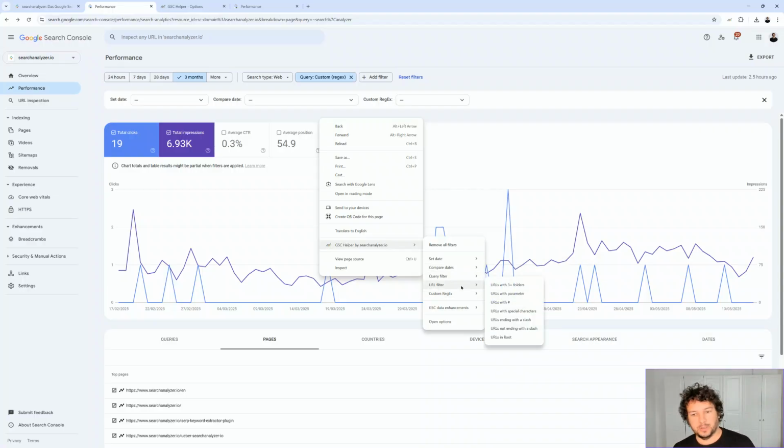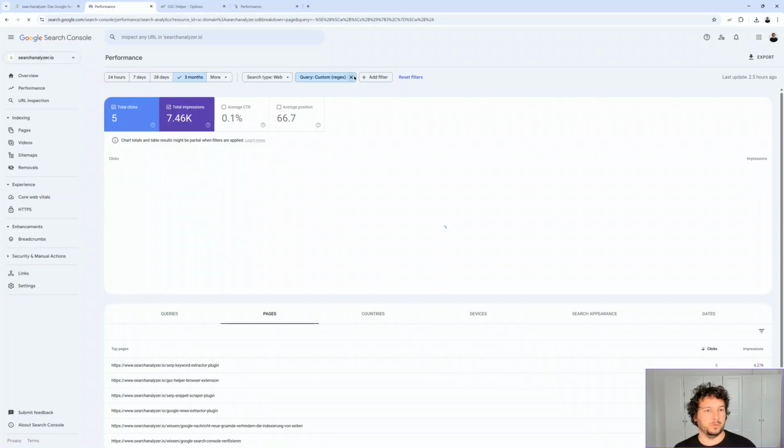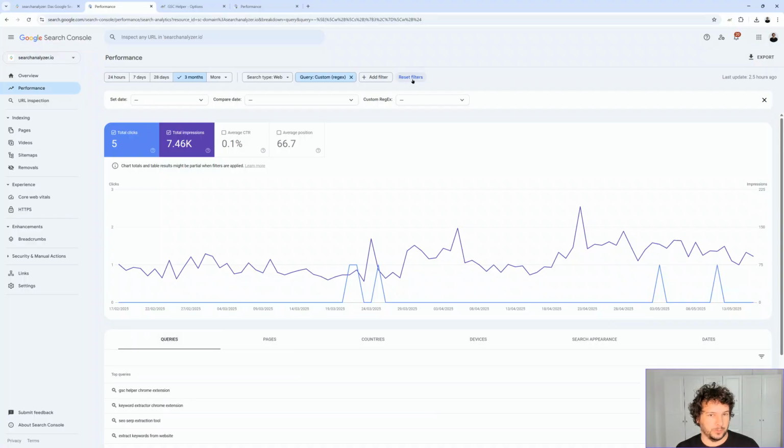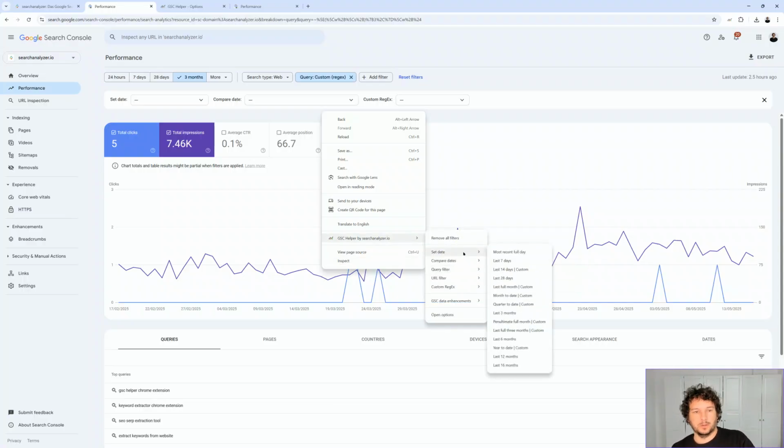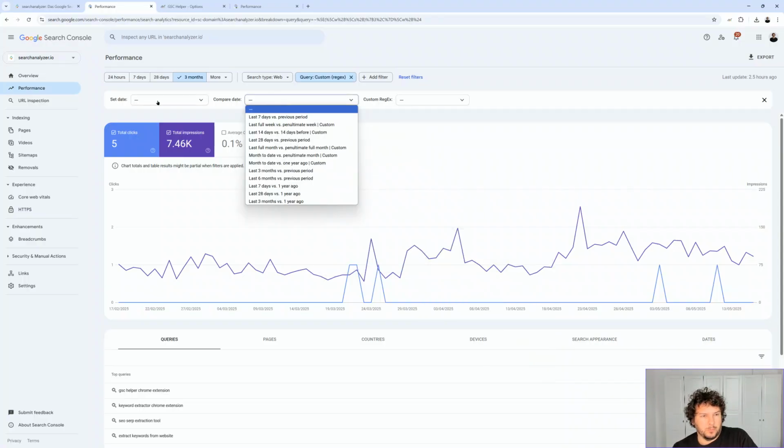I also have some predefined ones, like for example, URL patterns, URLs with a specific folder count, or including parameters, or queries with a specific pattern, like German questions or transactional keywords or word counts, or with digits. So there are various ways you can analyze your website quite quickly with the filters I've been adding across the board.